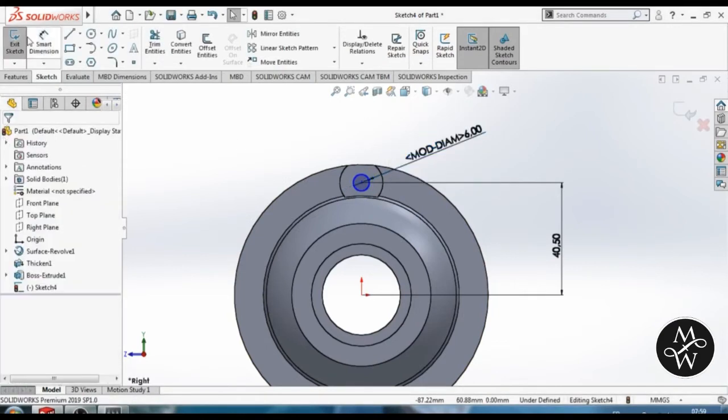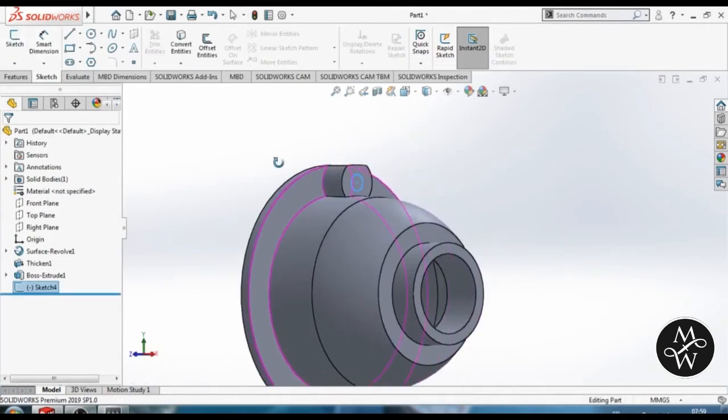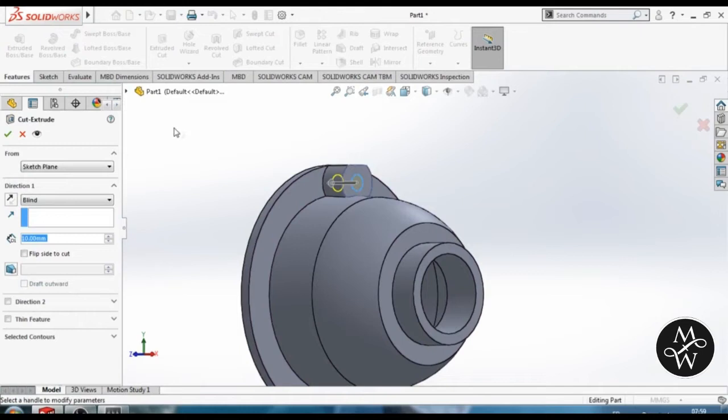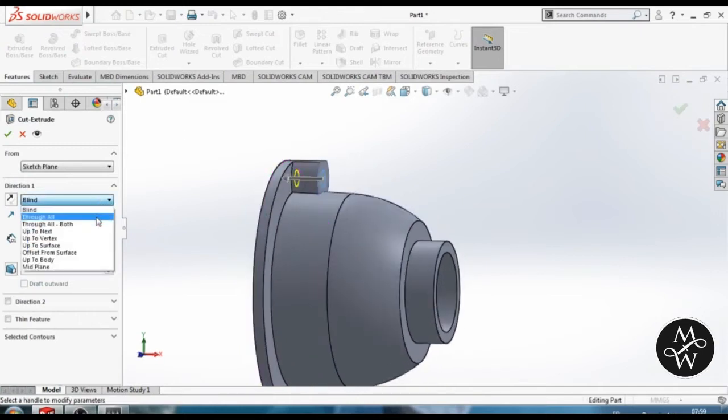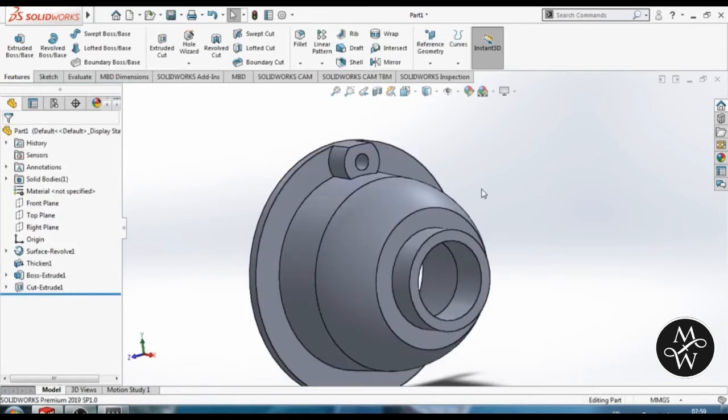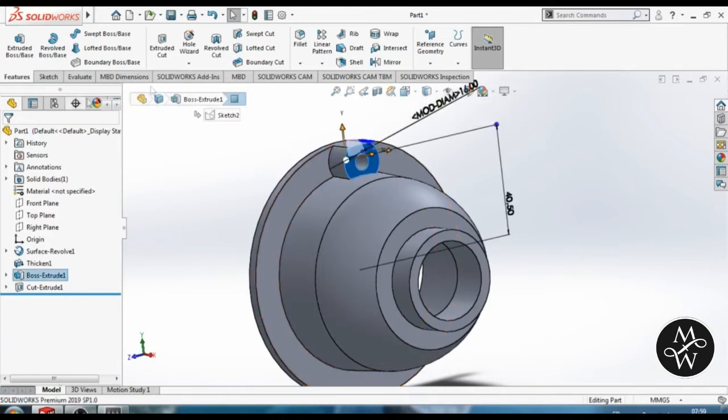Nice. Let's exit the sketch. And the feature that we are going to use is the cut extrude. Let's make it through all and select OK. Now we need something else. As you can see, we have a strange form here, but don't panic, it's not a really hard one to do. So let's select this face and let's begin our sketching.